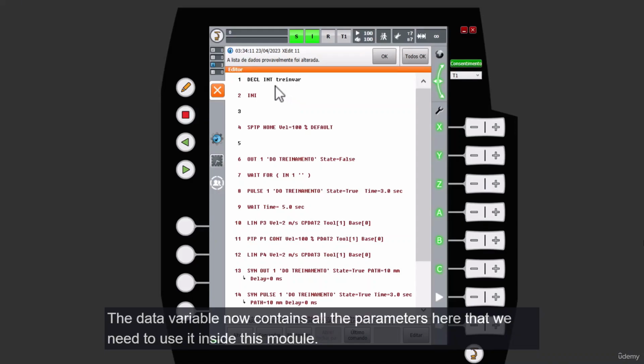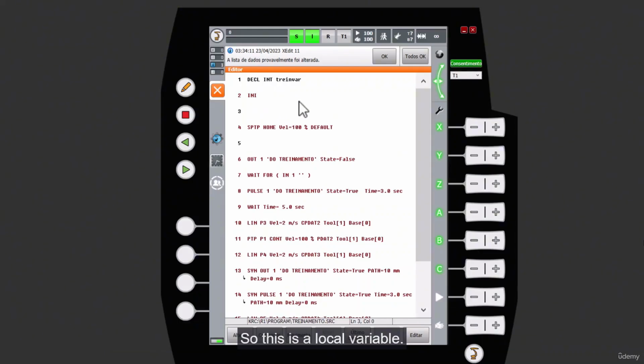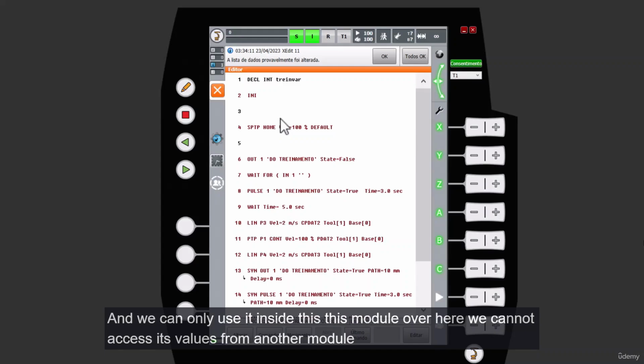The data variable now contains all the parameters that we need to use it inside this module. Okay, so this is a local variable, and we can only use it inside this module over here. We cannot access its values from another module.